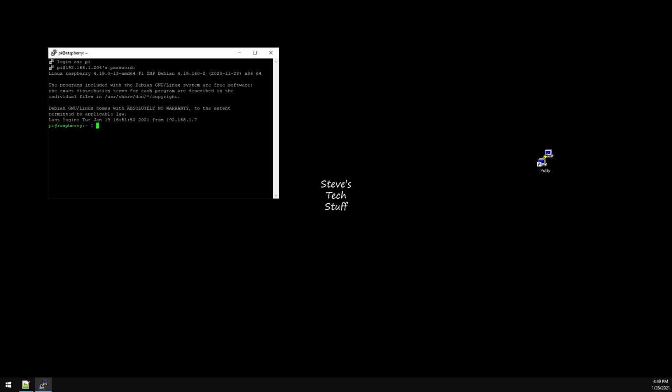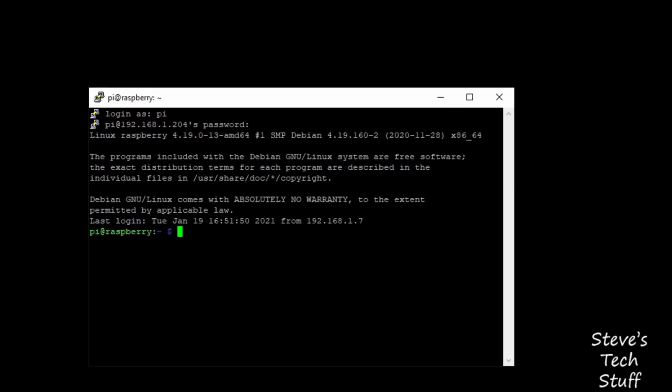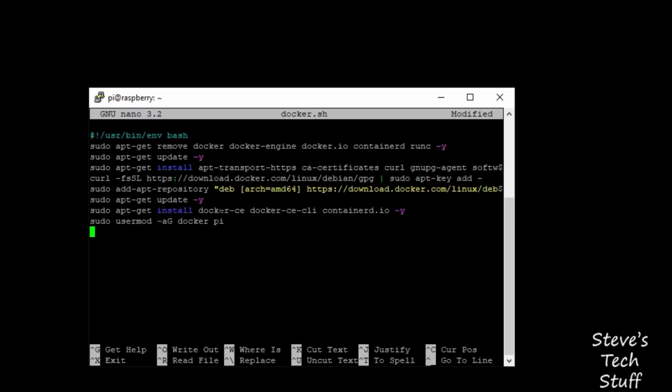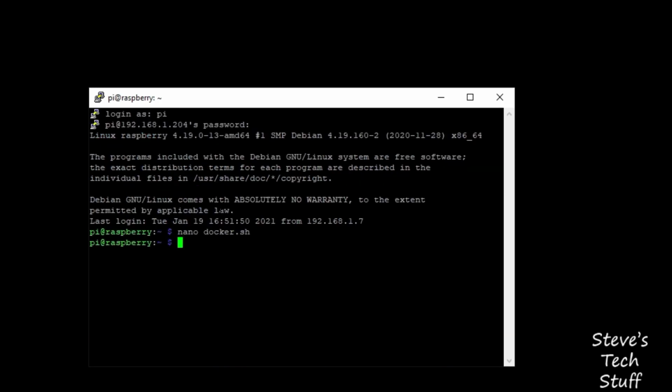And now copy the script from the description. And we're going to create a bash script. So type in nano docker.sh and then paste the script. Control X to exit, Y to save, enter to use the docker.sh file name.